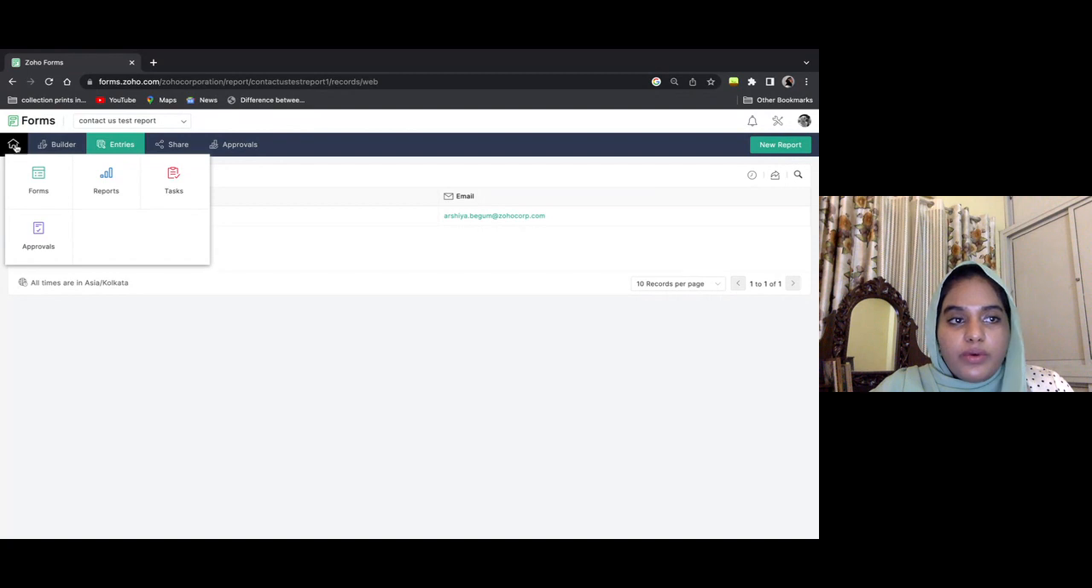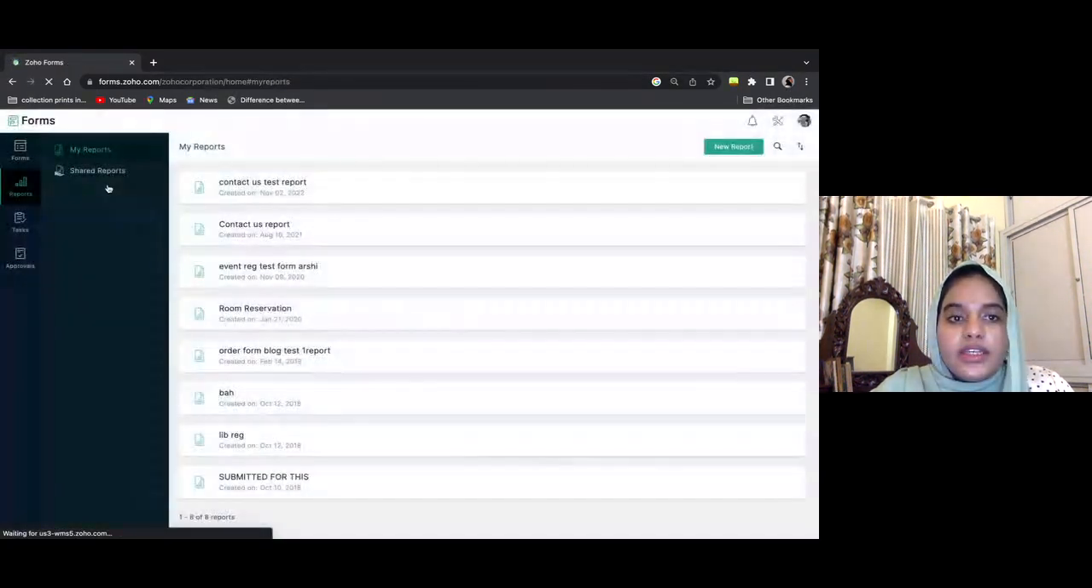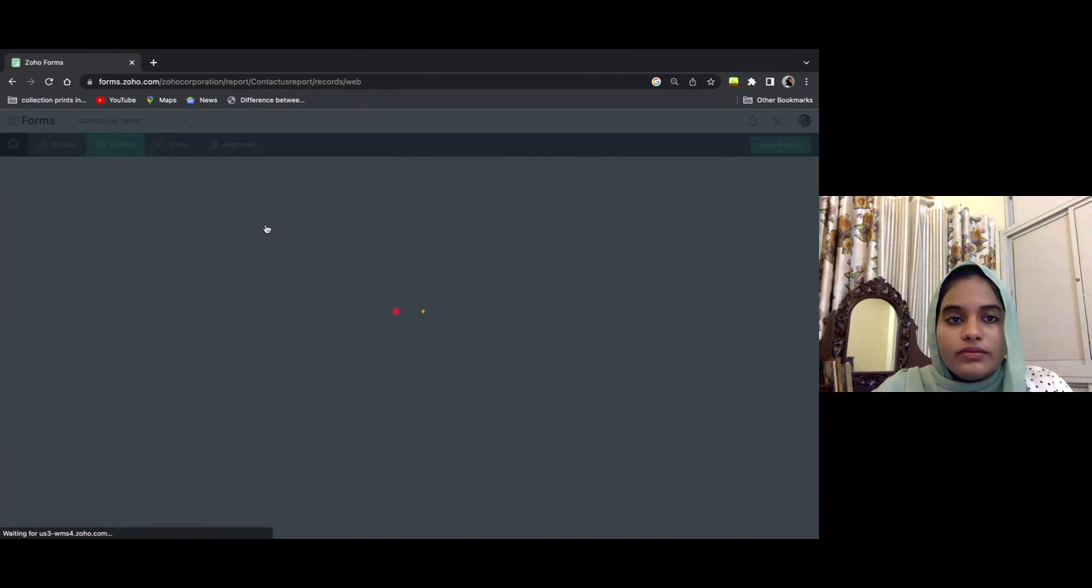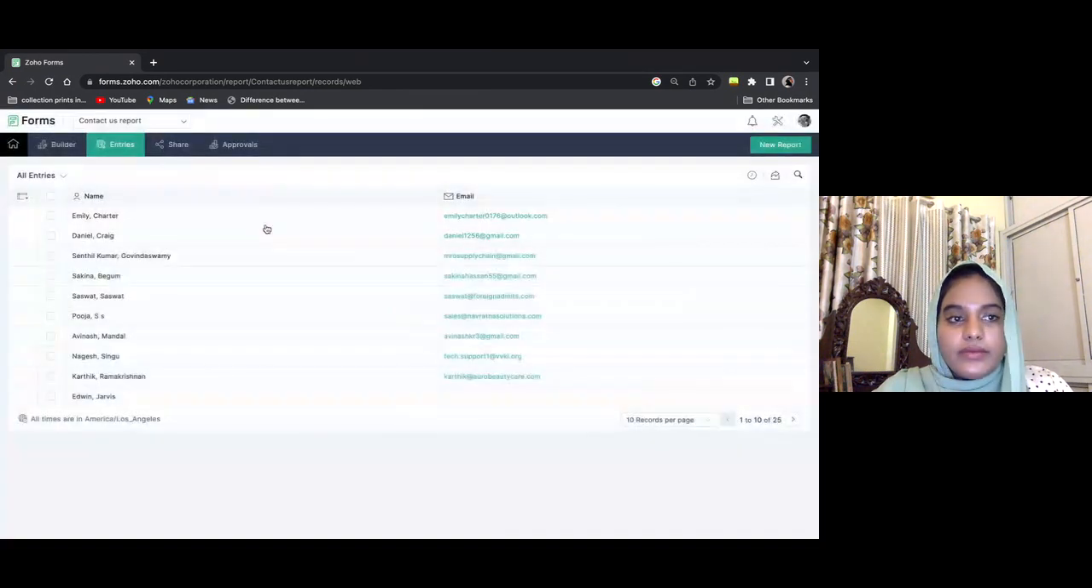So now that we've seen our report here, I'm going to have a look at the report that I created for the form that I just shared via the QR code. As you can see, we have a whole bunch of submissions here. Thank you, Emily and Daniel and Sendul Kumar, for all your submissions. If you have any questions for us, which is hidden right now, we will get back to you for sure.